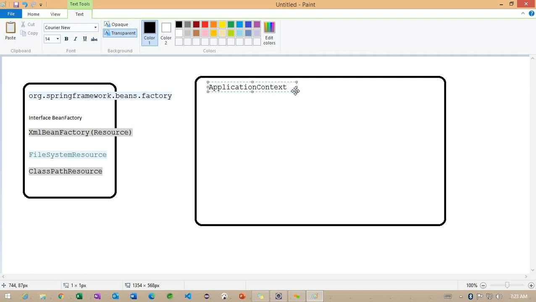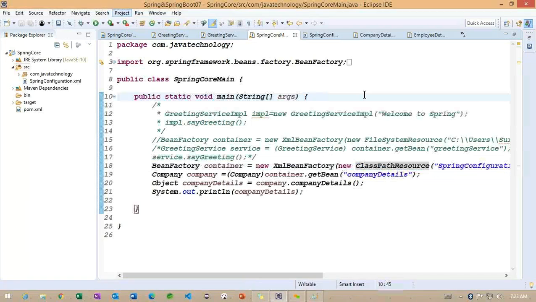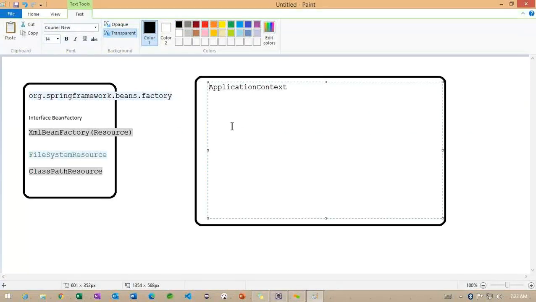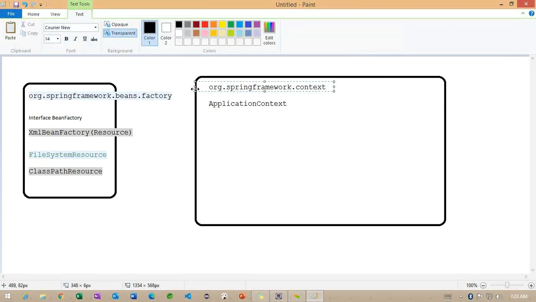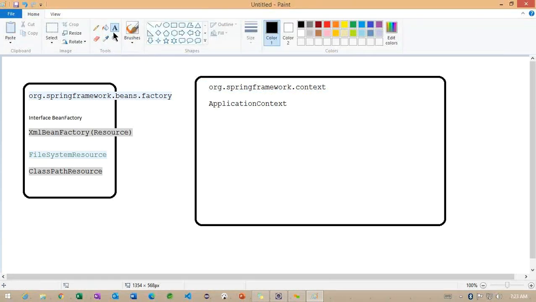And back to here, this ApplicationContext. Getting the point? ApplicationContext is one more interface, which resides in a different package, called org.springframework.context. So this is a different package. Now you can see, the BeanFactory interface is available in beans.factory, and ApplicationContext resides in org.springframework.context. Right. Now we understand here.